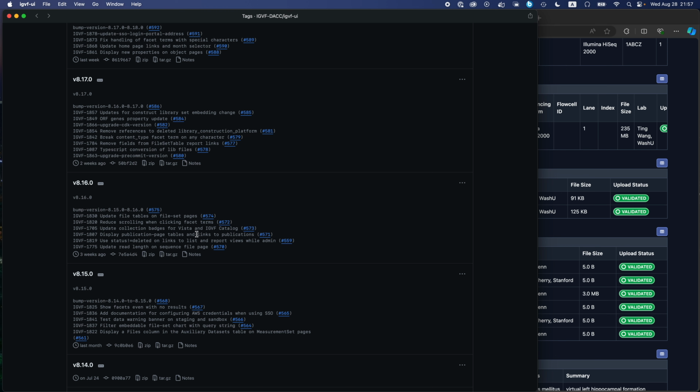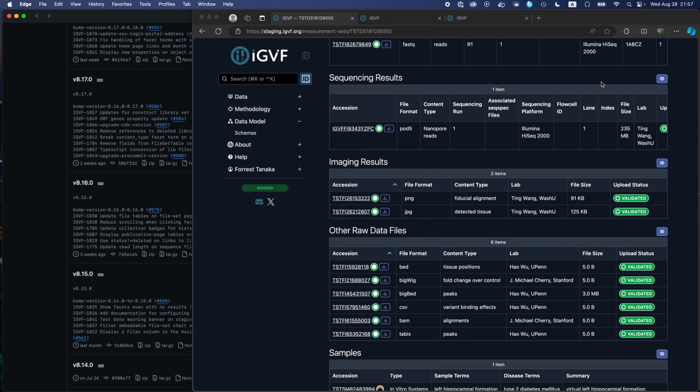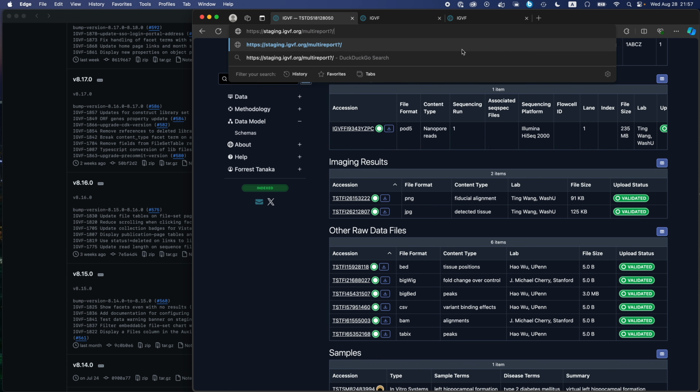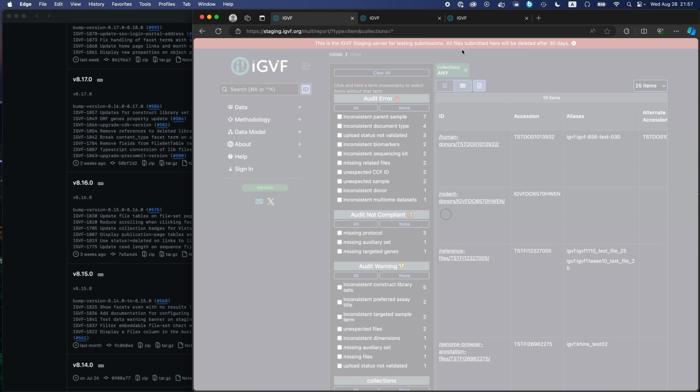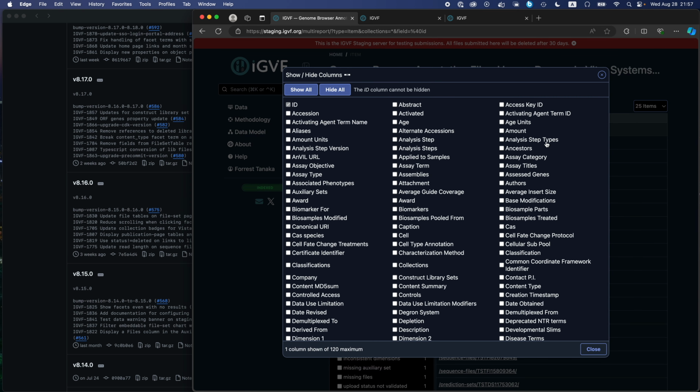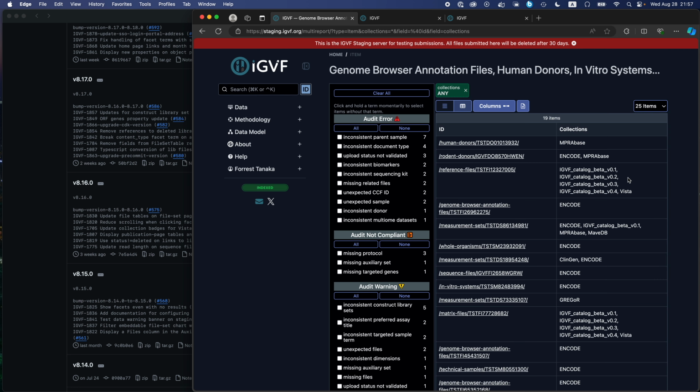Update collection badges for Vista and IGVF catalog. Yeah, so probably easiest way is report type equals item and collections equals star. And let's just look at collections. Where are we here? Collections. And this one is perfect.